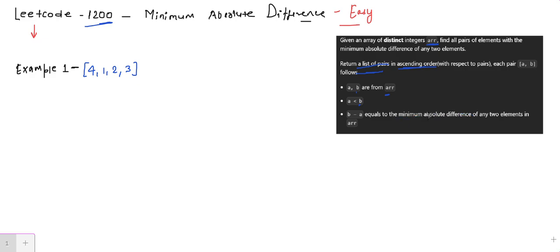Okay, so this is the important thing: the minimum absolute difference of any two elements in the array. First, let's understand what this minimum absolute difference is. If this is the array 4 1 2 3, what is the difference between the elements of this array? For example, here the difference is 3, and here the difference is 1, and here the difference is 1. So what is the minimum difference? The minimum difference is 1 in this array. The minimum difference between any two elements in this array is 1. So this is our minimum absolute difference.